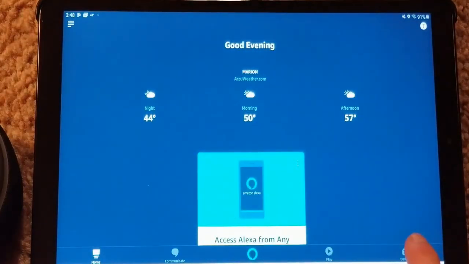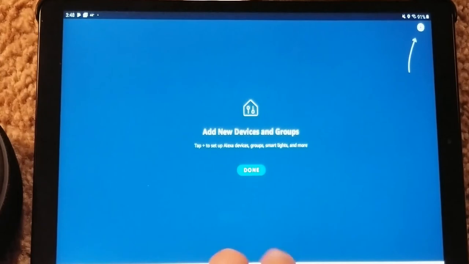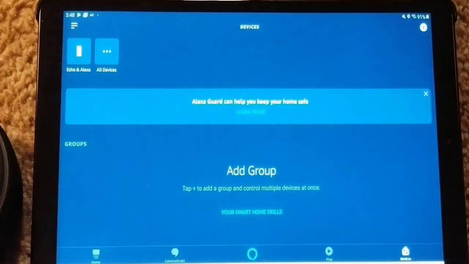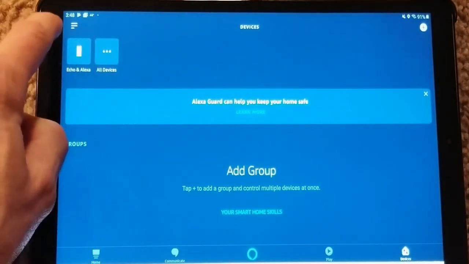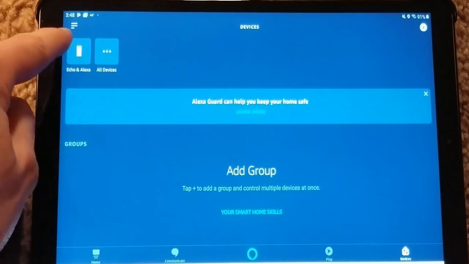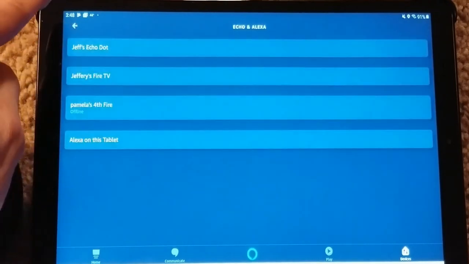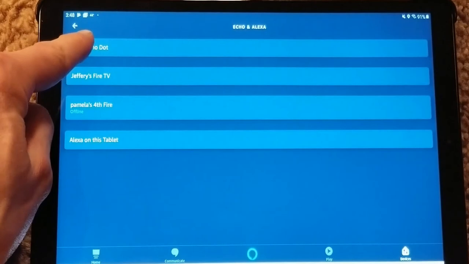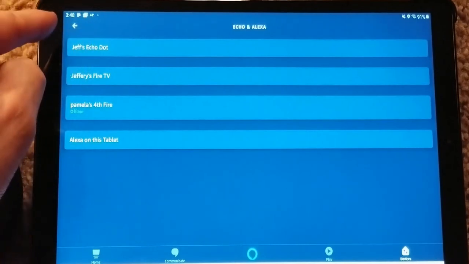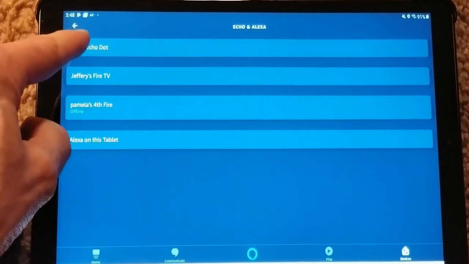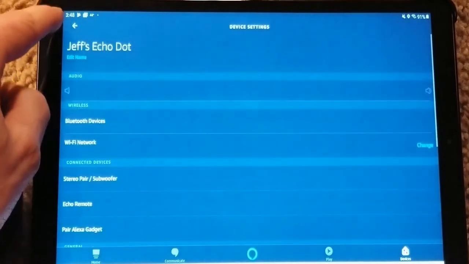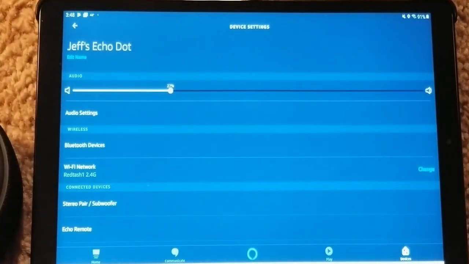Now if you want to look at your device, you go right here and hit the devices down here in the bottom right corner. Oops. I guess I have to set it up first. So hit your Echo right there. Then hit Jeff's Echo Dot, or whatever you put your name in as. And this right here gives you some information.